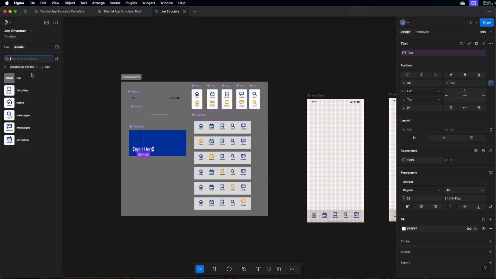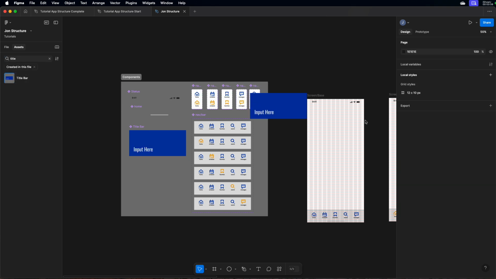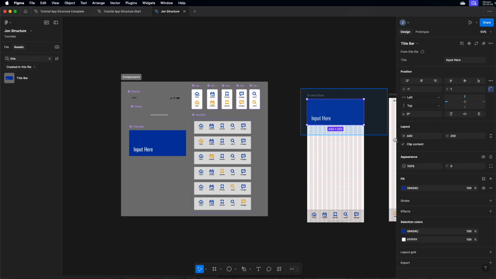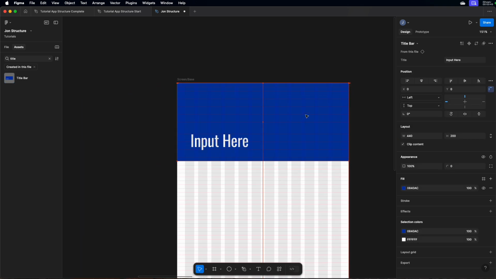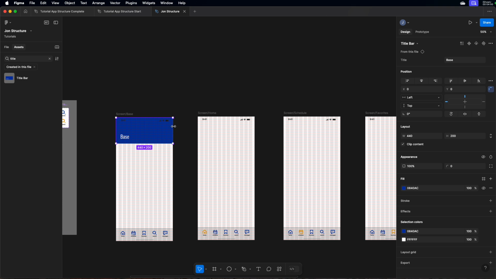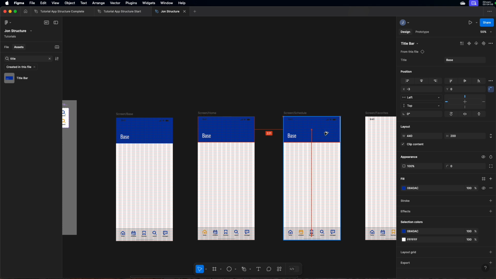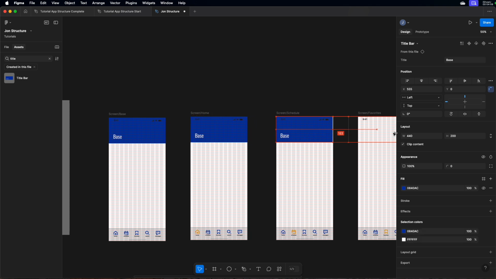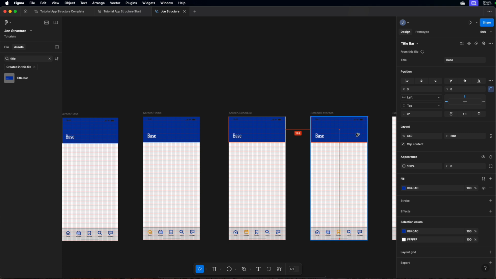Okay, so in my assets as I use it, I'm just going to go title bar. Okay, so we'll grab that and move this behind there. Now I can grab this kind of as a unit here and see where it says title input. Now I can change that to base. Copy this over. Notice how our grid is making that a lot easier for us to place these objects.